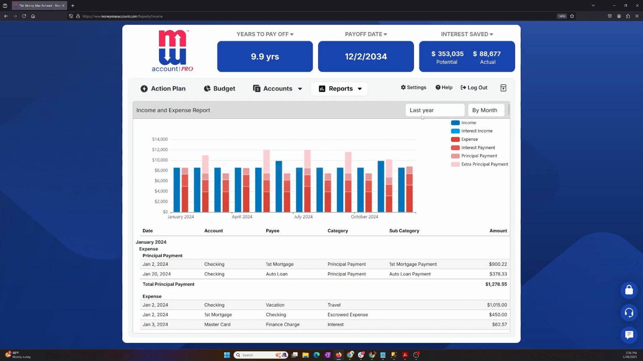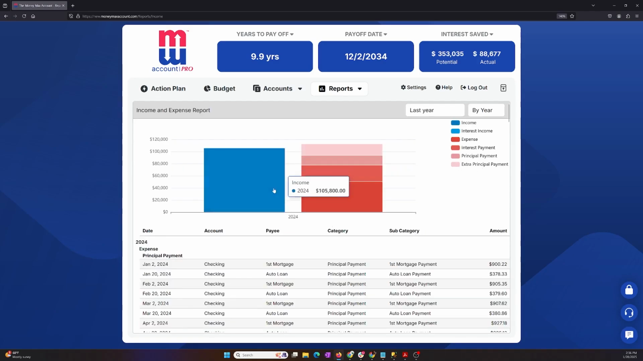But I'm going to go ahead and instead of just looking at this last year by month, I'm going to change this to look at by year. And this is going to enable us to see, okay, their entire income for 2024 was $105,800. Their total expenses were $50,440, and their interest payments. So they spent over $27,000 just on interest. But in 9.9 years, we're going to have eliminated all of that. And that's going to have a substantial impact on their ability to build wealth by getting rid of those interest payments.